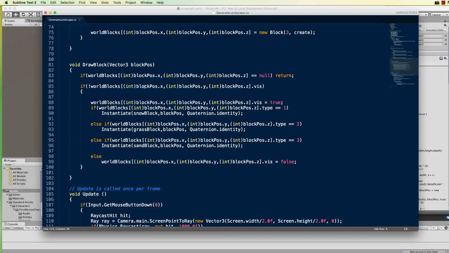Next, we ask if the block we're about to draw is visible, or in this case, if it's not visible. If it's not visible, we go ahead and draw it. If not, then we just want to skip over all of this code and forget about it because it already exists. It's already a game object.